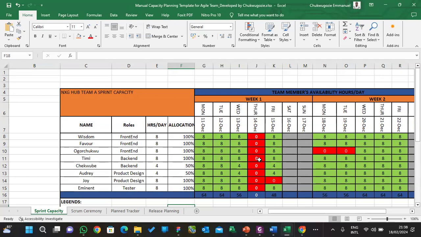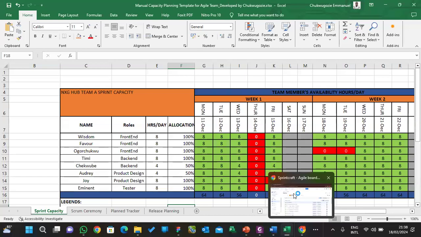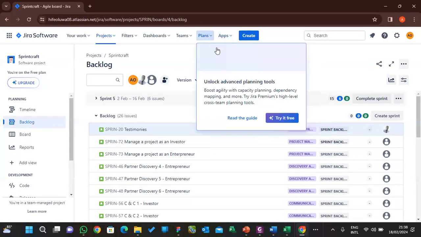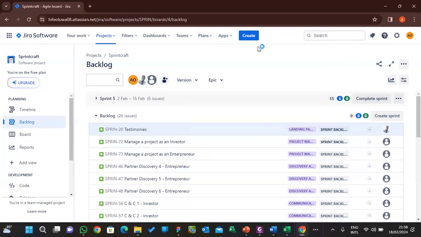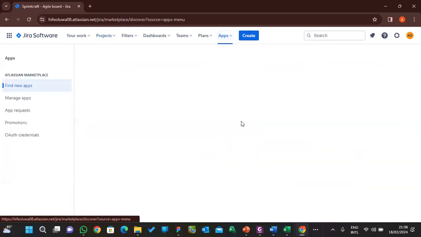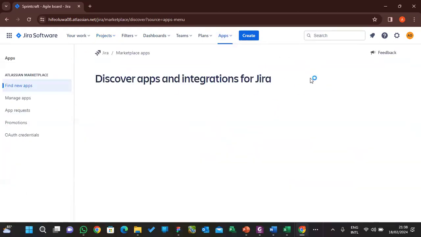Either you decide to use digital one by doing it on Jira, right? But with Jira, you have to buy it. You need to upgrade your plan to Advanced to use it, or you add one of the apps here. You come to this place and you can explore. Let's say we'll explore. So you can also get it from here.